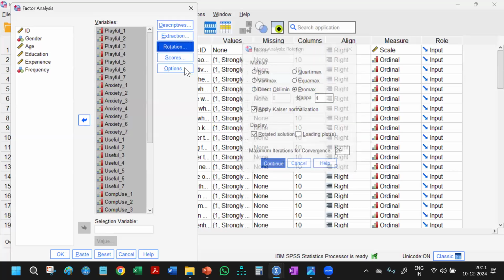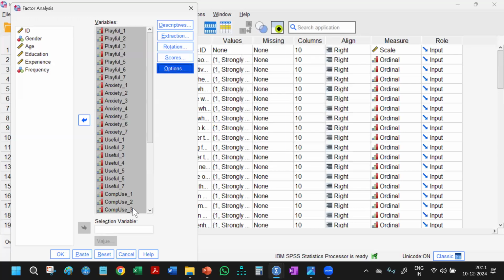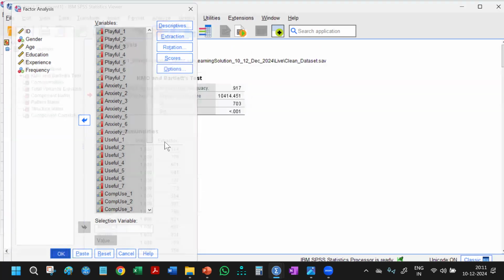Okay, continue. Then you go to options. Options, you go suppress small coefficient. Absolute value less than 0.1, make it 0.3. Okay, continue. All right, then click OK.